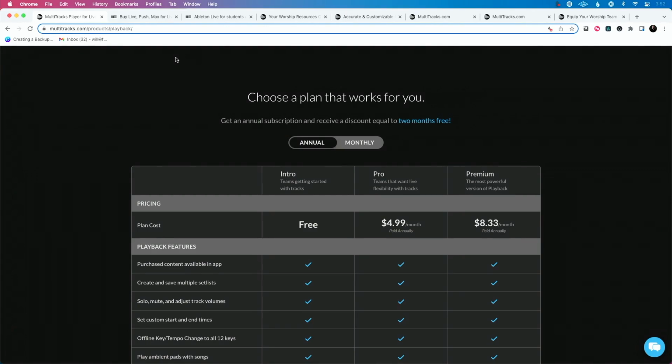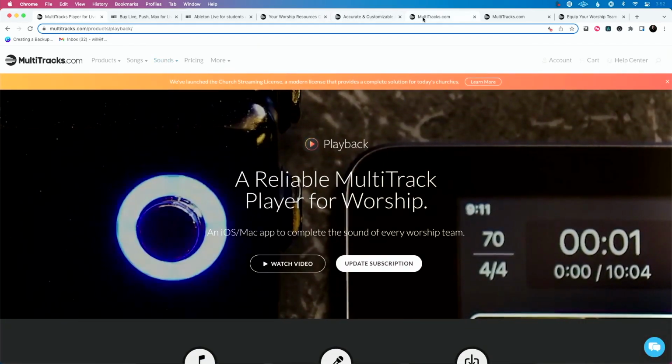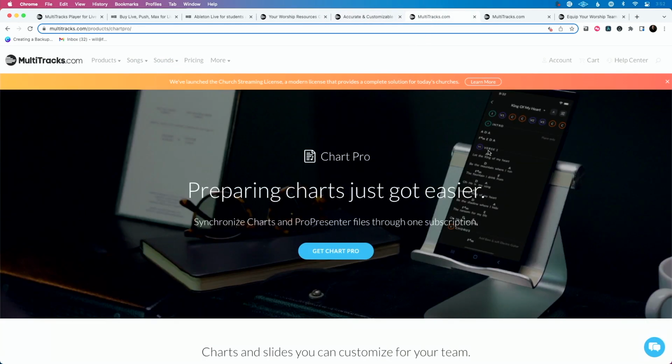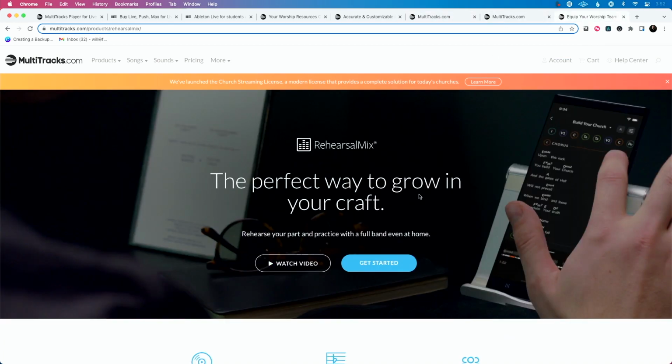When we talk about ecosystem, they have Playback, which obviously we're talking about. That's really, really great. They have Chart Builder, and with Chart Builder, you can get a Chart Pro subscription, and you can do a Pro Presenter add-on that gives you access to extra lyrics. You can get those Pro Presenter templates, and then you can also get Rehearsal Mix as well. And what's great about that is with the ecosystem, you can create a set list, you can create multiple arrangements of songs, and share those across all of those. And so that's a really amazing feature if that's something you're interested in.